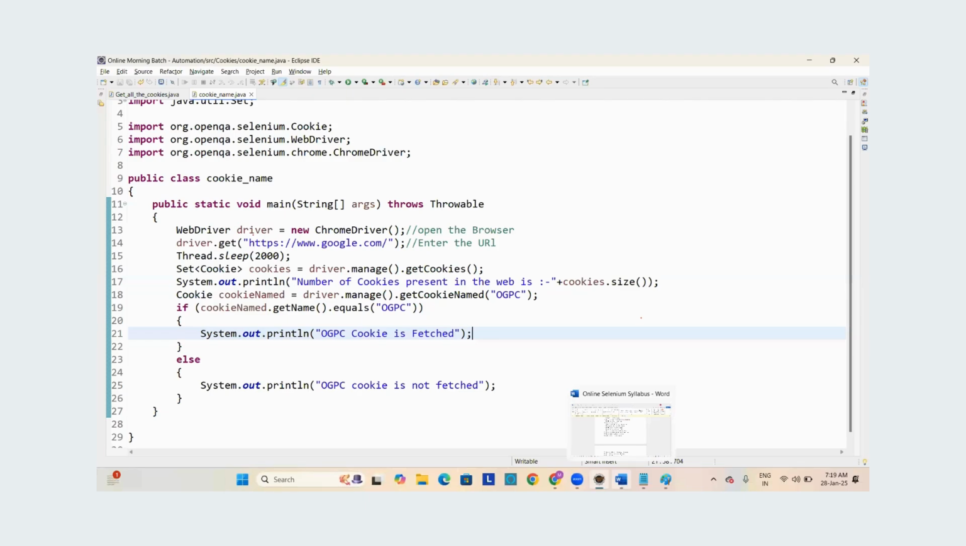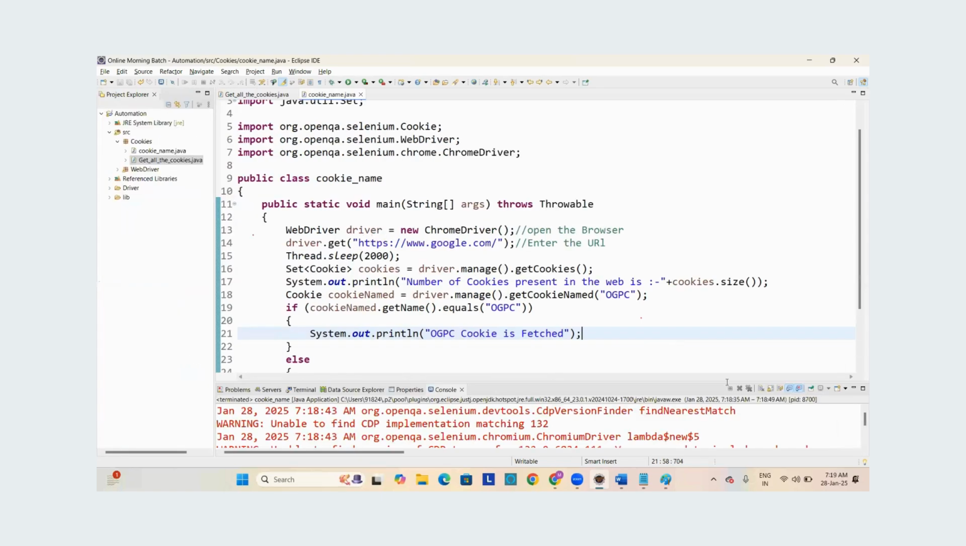Write this quickly, quickly. Okay, now what I'll be doing, I want to add a cookie of my own.